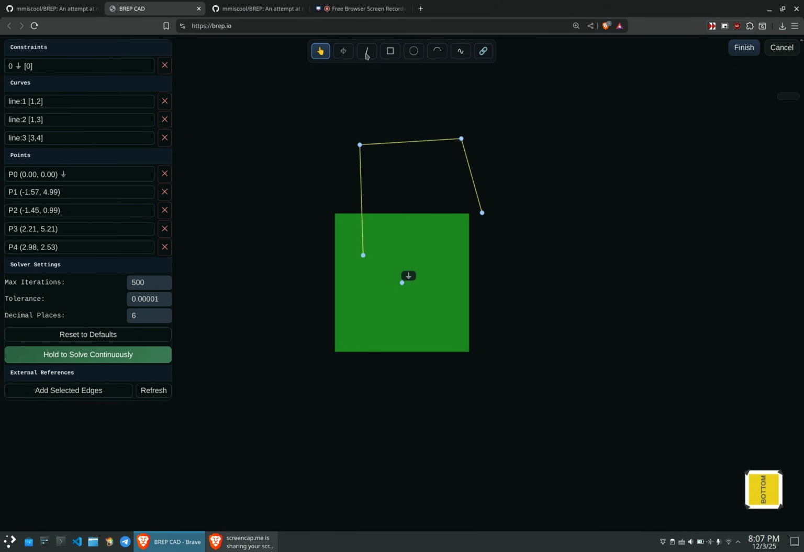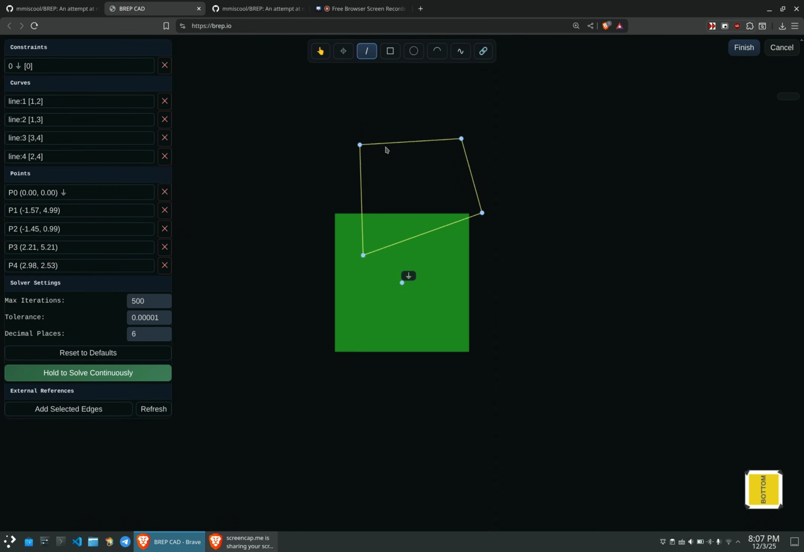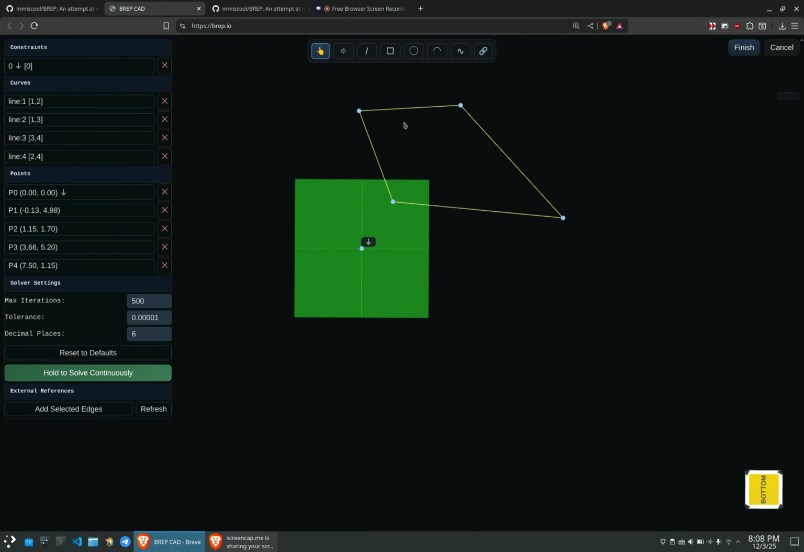I'm going to go and finish this up real quick. So I'm going to go and add a line from here to here. And now I have a shape that's a closed loop. Now I can drag this thing around freely. I can drag the points. I can move them around. But when you're doing sketches, you really want to be able to establish relationships between different pieces of geometry. So, for example, if I wanted these two lines to be parallel with each other, I would come over here and select the parallel constraint.